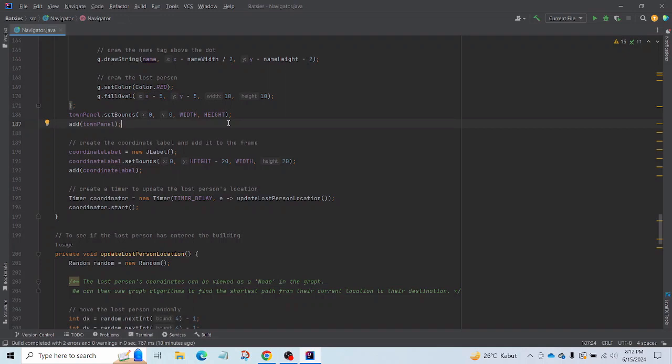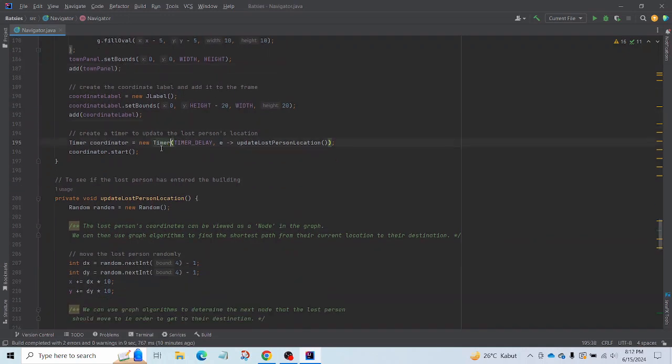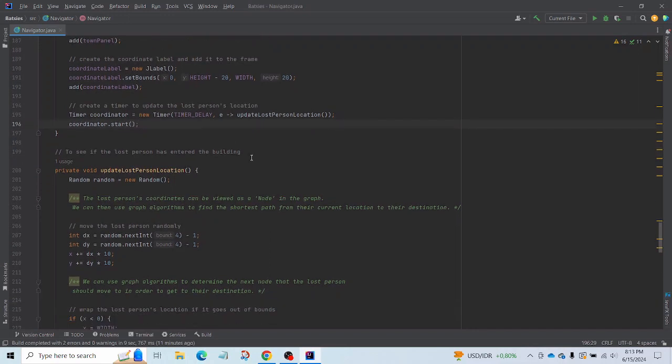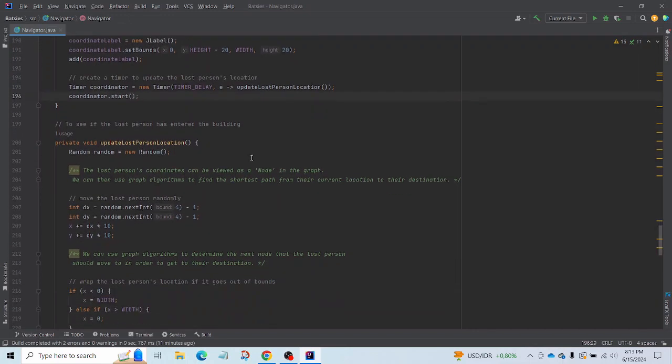And then here we have our town panel already defined, and we have our coordinate label already defined, and we already have the timer defined to update the lost person's location. How long has he been lost? And now we will go to our private classes.